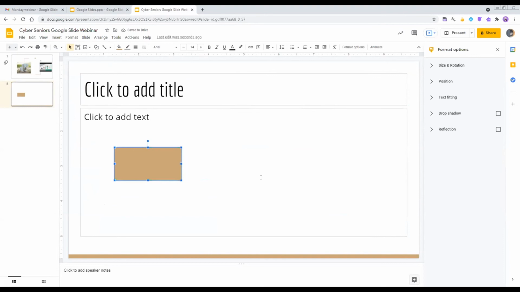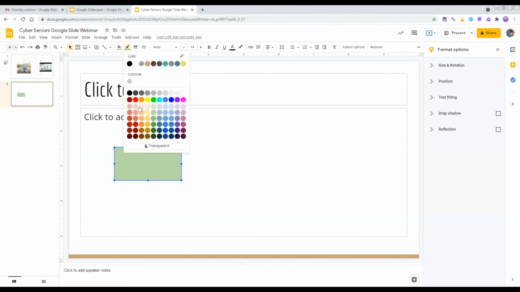So you can change the color by clicking on the paint bucket. So at the top, there's a paint bucket that says fill color. You can also change the border by clicking on border color or the icon beside it, which is like a pencil or a pen.